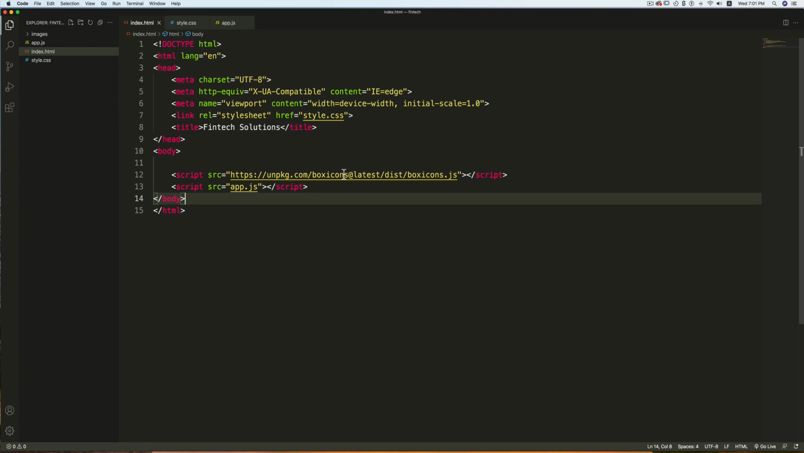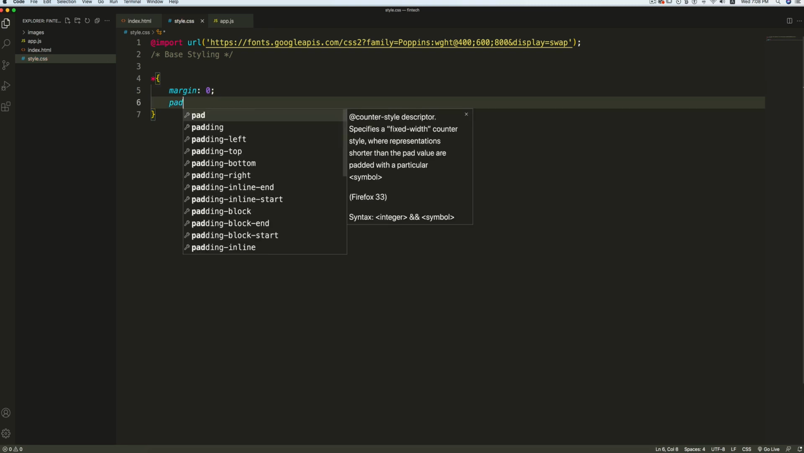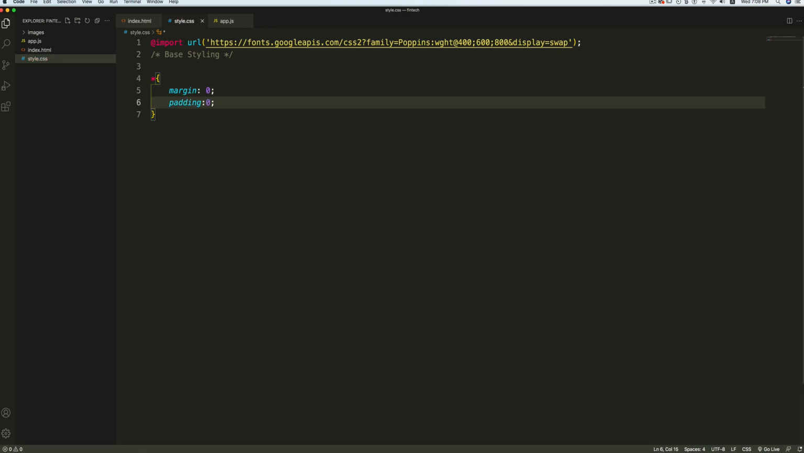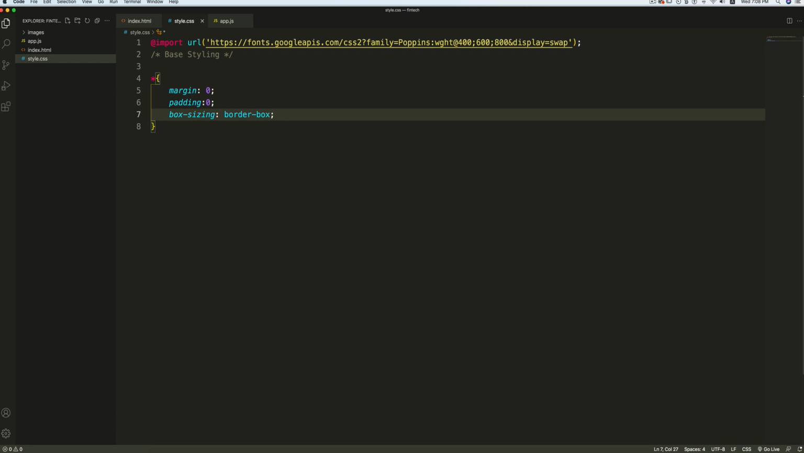Now let's add some basic styles that we'll require for the project. So go to style.css, and after this import statement, begin a comment called base styling. Then first I'm going to select every element using the universal selector, which is star. Here I'll set the margin to 0, padding to 0, and box sizing border box, so that when you add padding to any element, the width of that element is not affected when you set box sizing to border box.